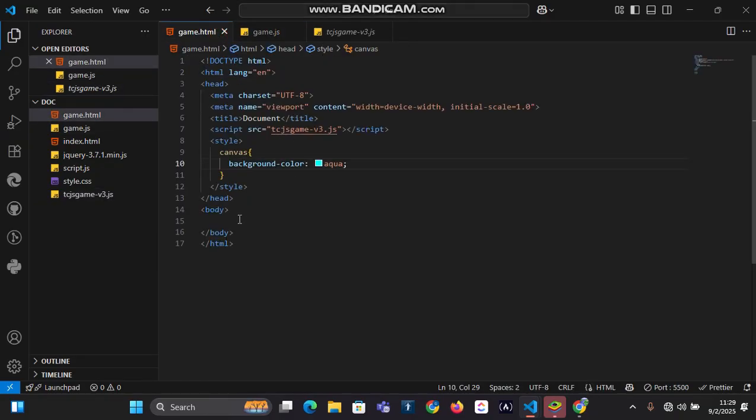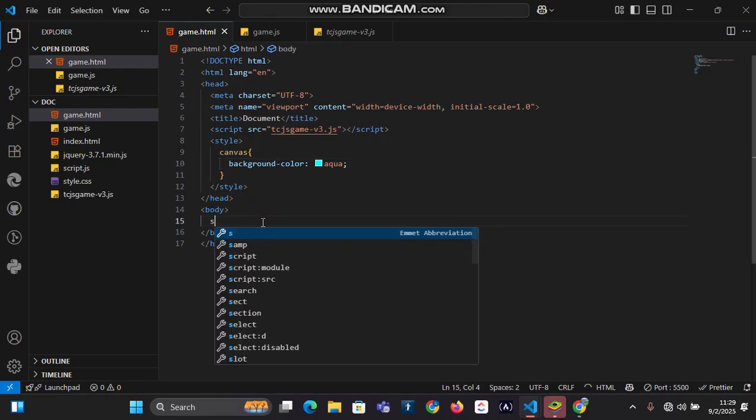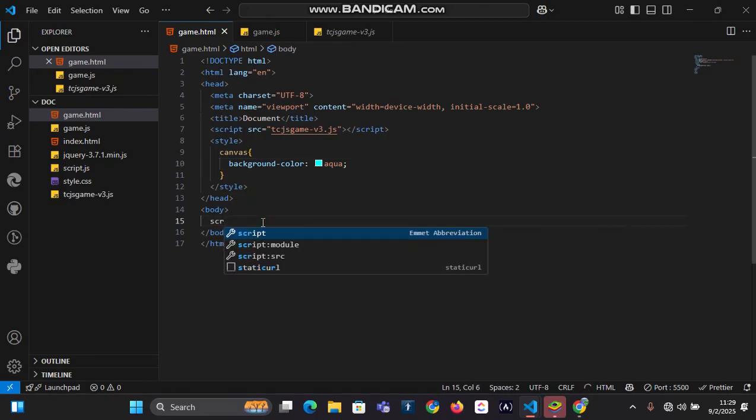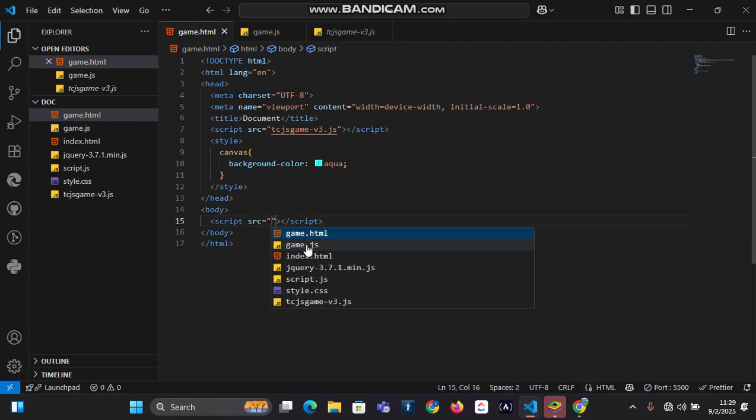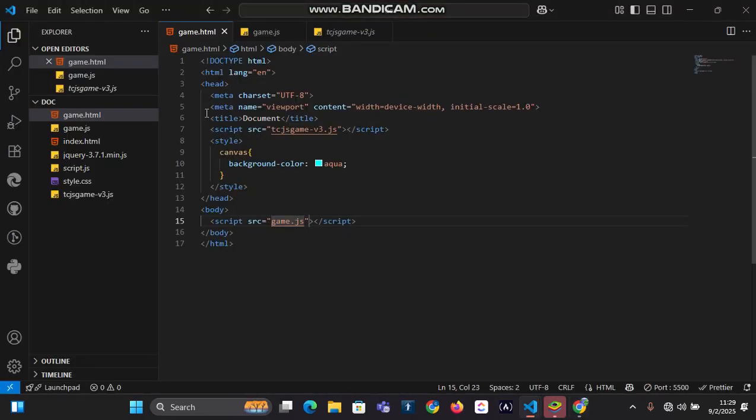Okay, we have linked this. Oh, I didn't link the game.js, so that's the script. Source goes to game.js. So now this is our canvas here. Next I'm going to be showing you how you can manipulate the canvas using TCJSgame.